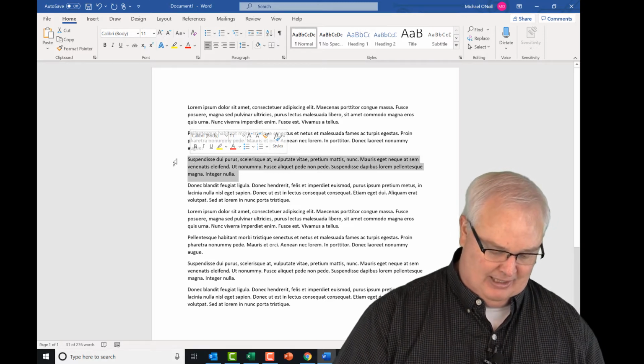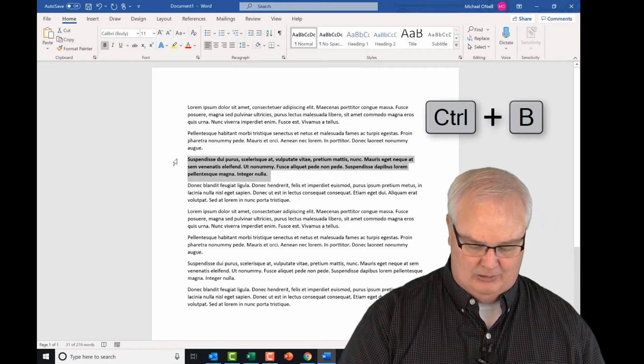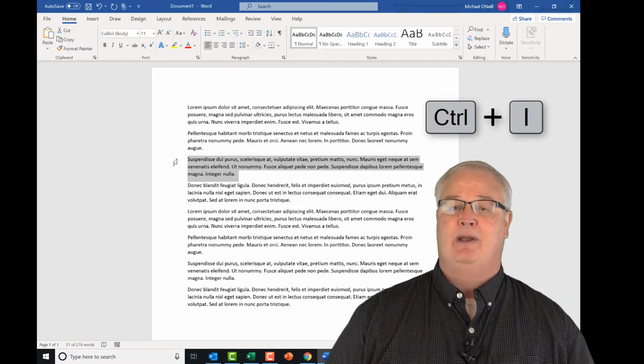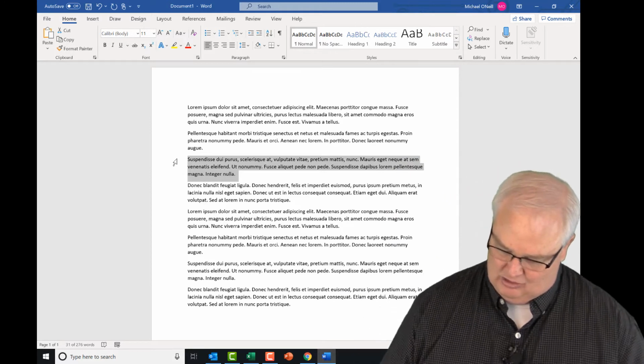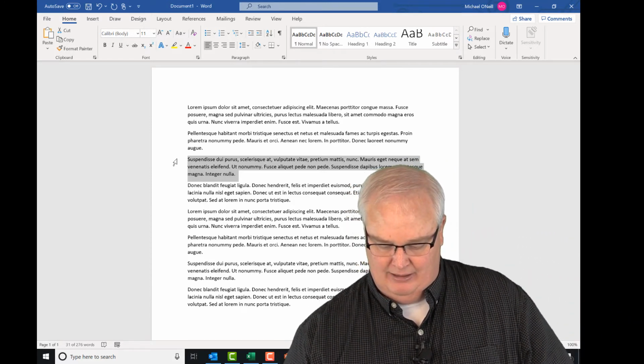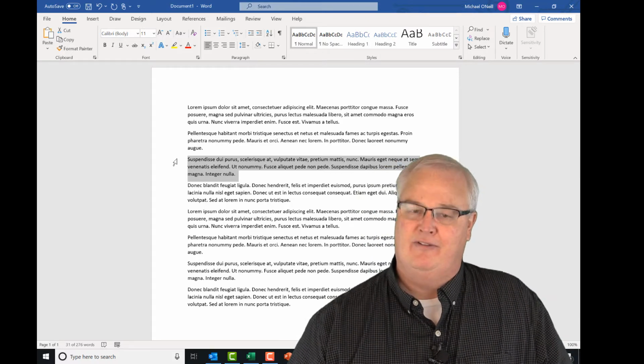I could just hit bold, but I can also hit Control B for bold, Control I for italics, and I can turn them on or off just by re-hitting the buttons. So it makes it super, super easy. So Control B, Control I, you probably knew all these, but just a quick refresher.